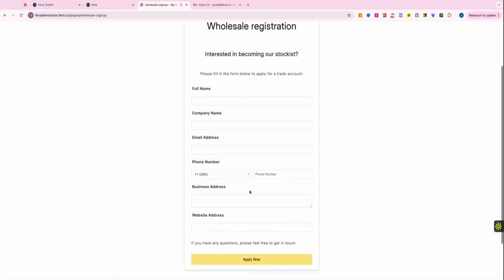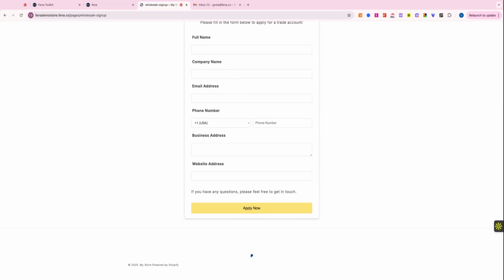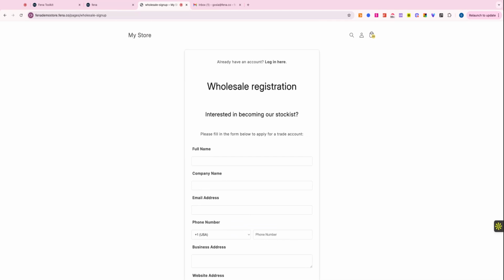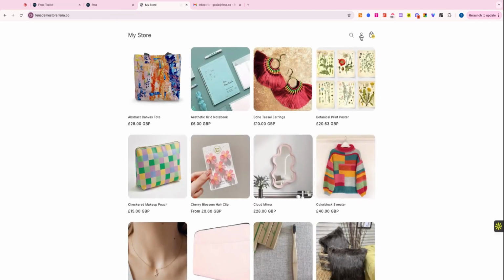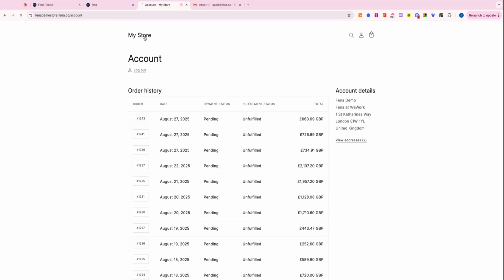That registration form links and sends data to Fena Toolkit, which powers our wholesale application, and that creates a customer that can then be approved for access to start ordering B2B on your Shopify. I actually already have a customer that is assigned a B2B role, which I'm going to sign in as. Just sign in quickly. Great.